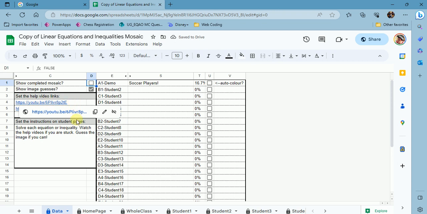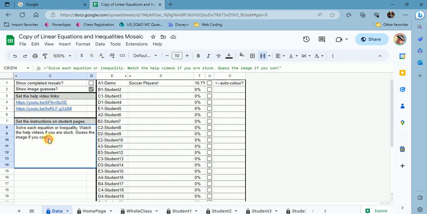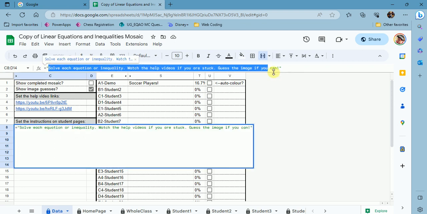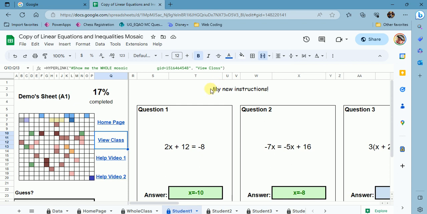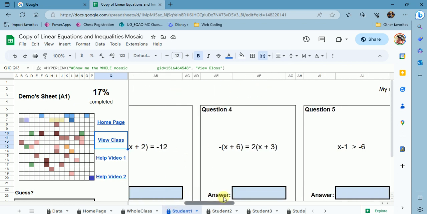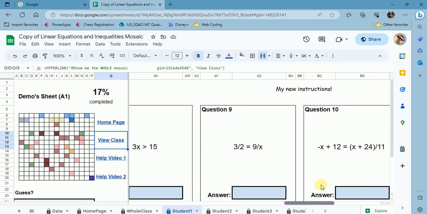The YouTube links here are editable, so you can type your own links to help videos, or if you have your own lesson video that you want to use, you can do that, as well as the instructions that appear at the top of each student's worksheet. You can edit those. Easier to edit perhaps up here in the box, but you can change this, my new instructions, and this will populate now on top of every student's sheet. So if I click back to student 1, you can see my new instructions appear repeated up top.